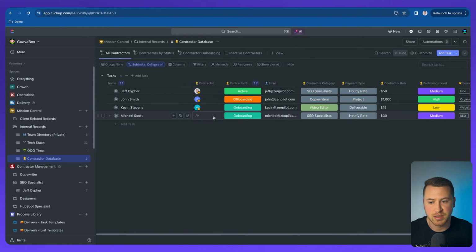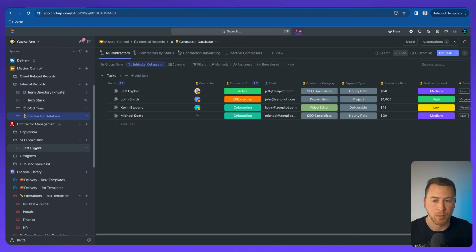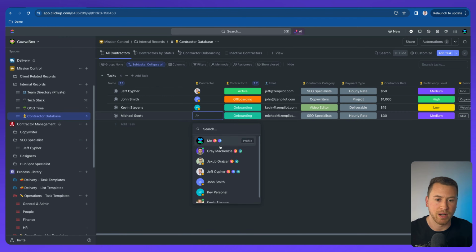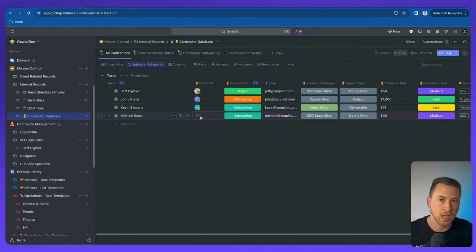The other piece of this, again, I'll show you what this onboarding process looks like, but we're actually going to have to go and make sure that Michael Scott now has a folder or a list set up here in the contractor management space, and he's actually going to have to be invited as a guest to his personal list there. Right now he's not a guest. We need to invite one so we can actually get this contractor people field labeled as Michael Scott. So that's the first step that's going to happen just to help you manage and just get that record in this contractor database list.